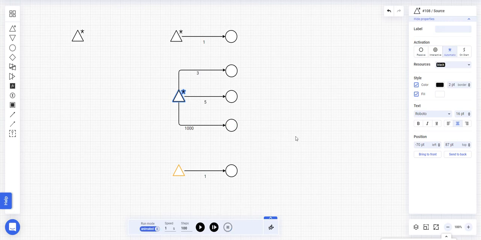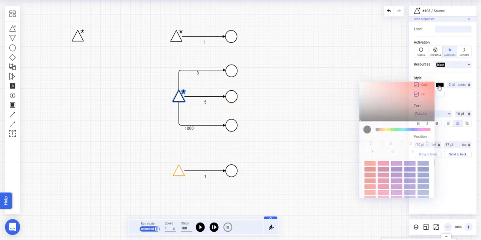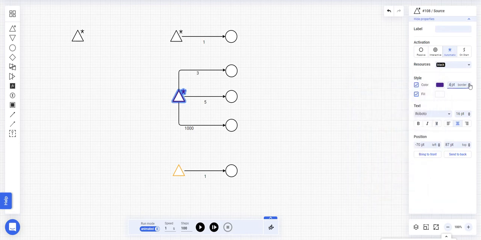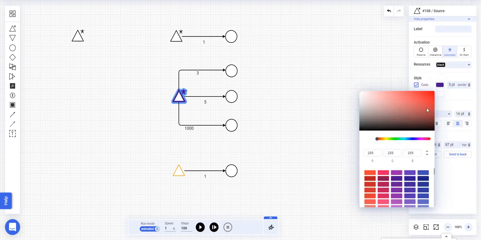The source node has the same visual properties as the pool node. Those are border color, border width, and fill color.